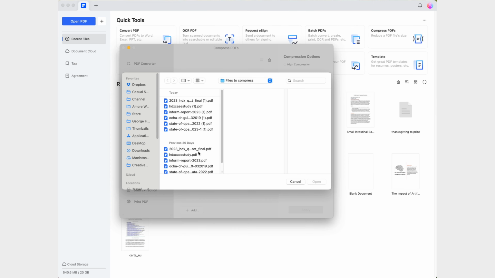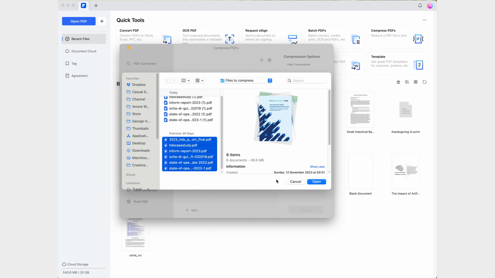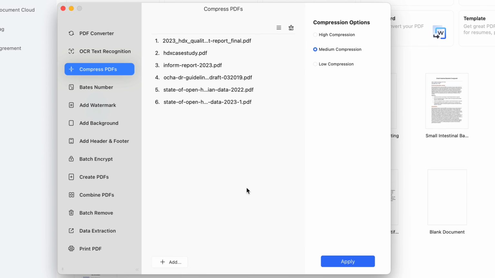Once you've finished selecting the files you need to compress, pay attention to the panel on the right. In this panel, you can choose between 3 compression levels: high, medium, and low compression. If you consider your files are not too heavy and you just need to reduce their size a little bit, you can choose the low option. But if this is not the case and you're dealing with quite large files, I would suggest you try the medium option. Once you've selected the compression level that better suits your needs, click on Apply.